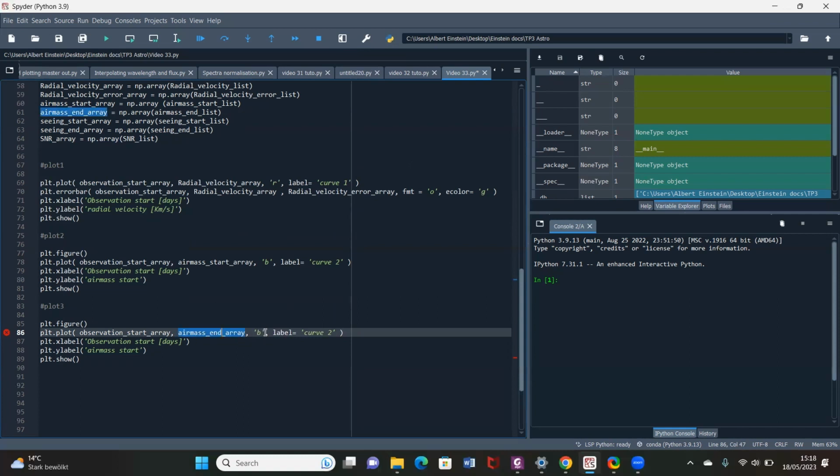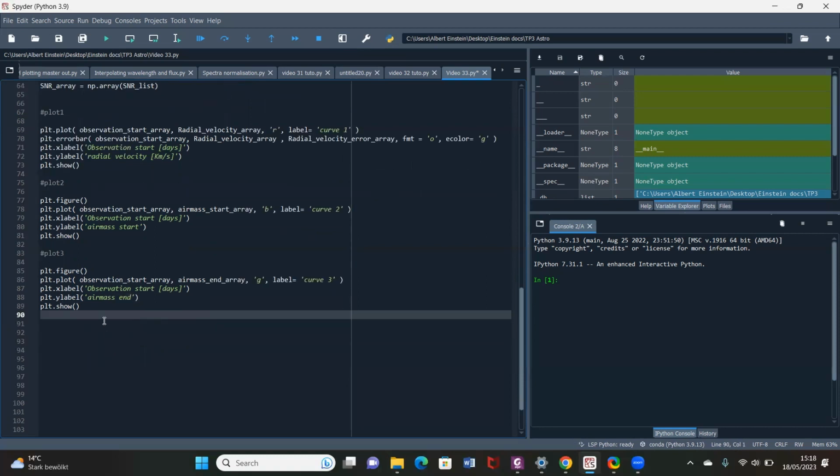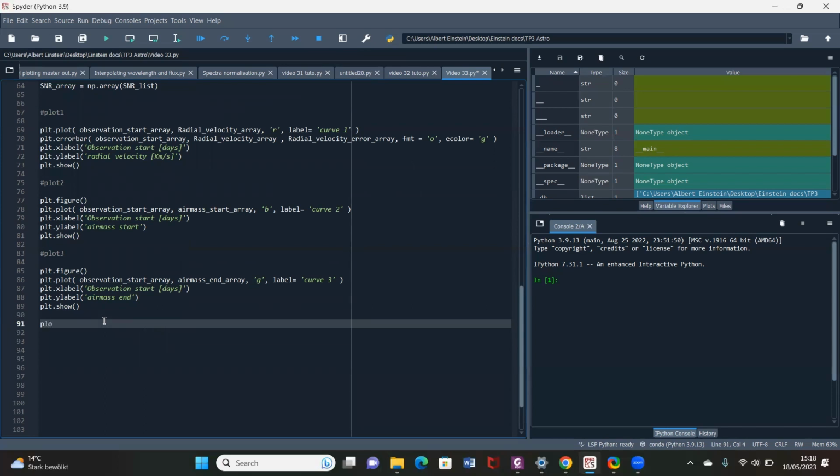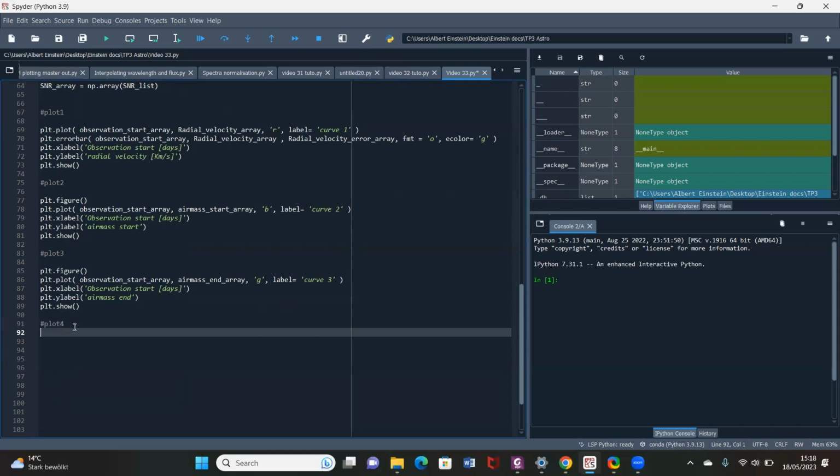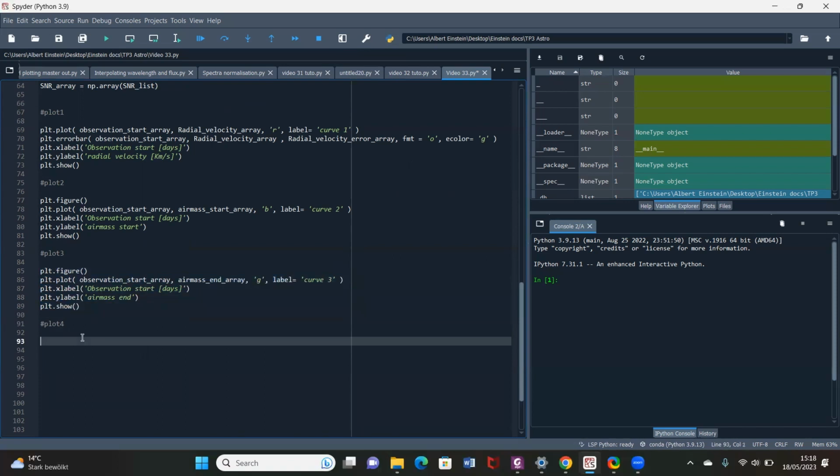Nice. We can change the color. Let's just add another color, green in this case, and I change this to curve 3. Nice. So the observation start in days, and now the air mass, I'll just replace this and put an n and a plt.show as usual. So let's see plot 4. Can just copy this again and paste it here.